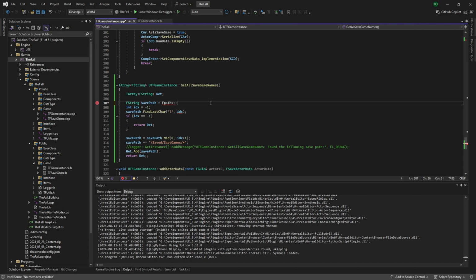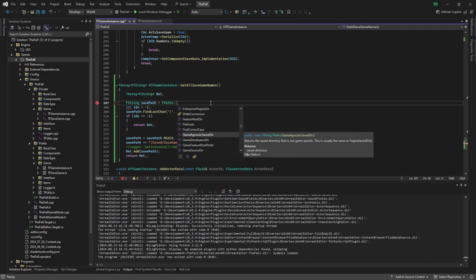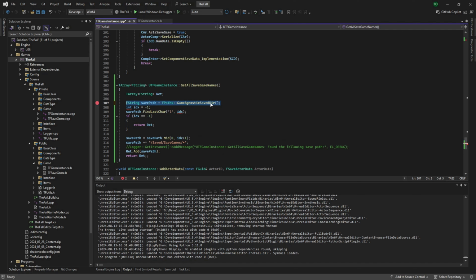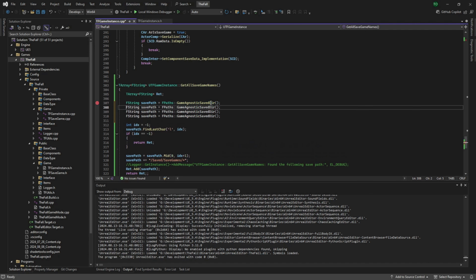F paths, capital P. Oh, audio, automation, developer, engine, game. Returns a save directory that is not game specific. This is usually the same as the engine saved dir. I'm going to do a couple of different things. Let's grab this. Path 1, path 2, path 3, and path 0. Actually, I'm going to leave that one because I don't have to change any of my other code.